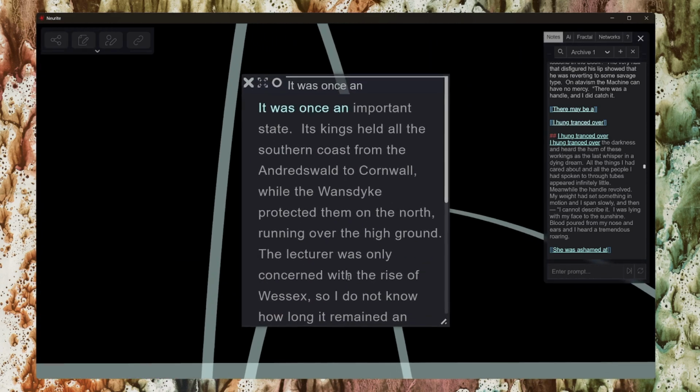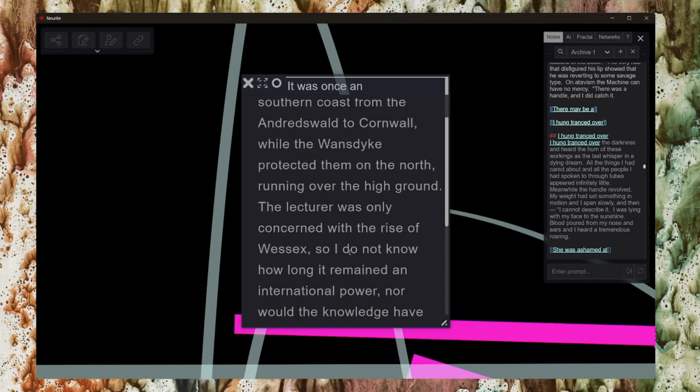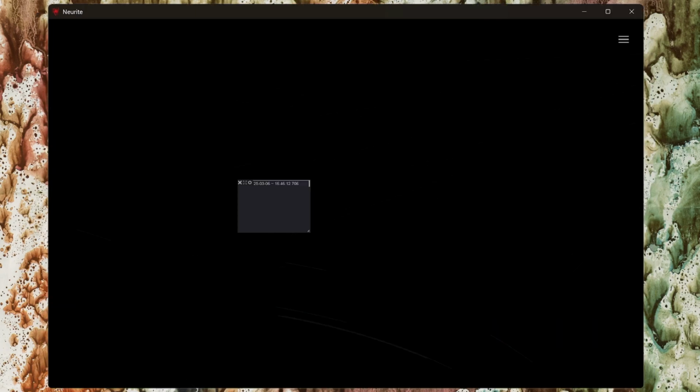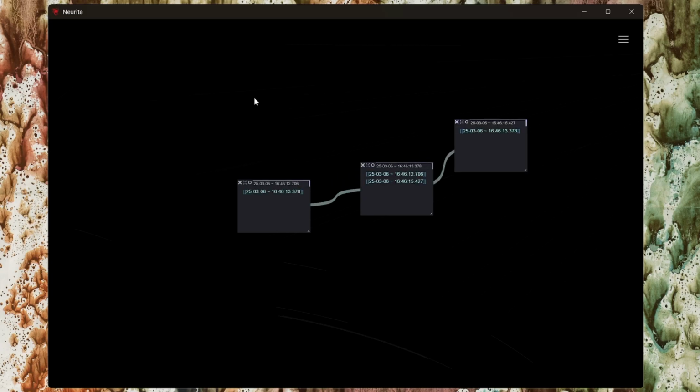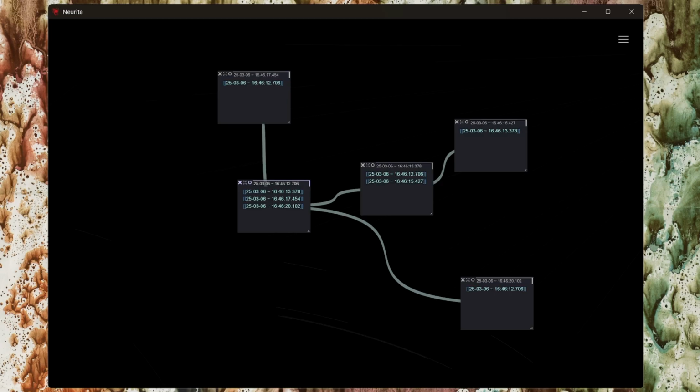Not only is there a lot to be said about Nurite, there is also a lot you can do. So let's get down to the basics. Hold Shift and double click to create text nodes. While also holding Shift, you can connect nodes by clicking on their titles. Nodes and their connections automatically format in Markdown.